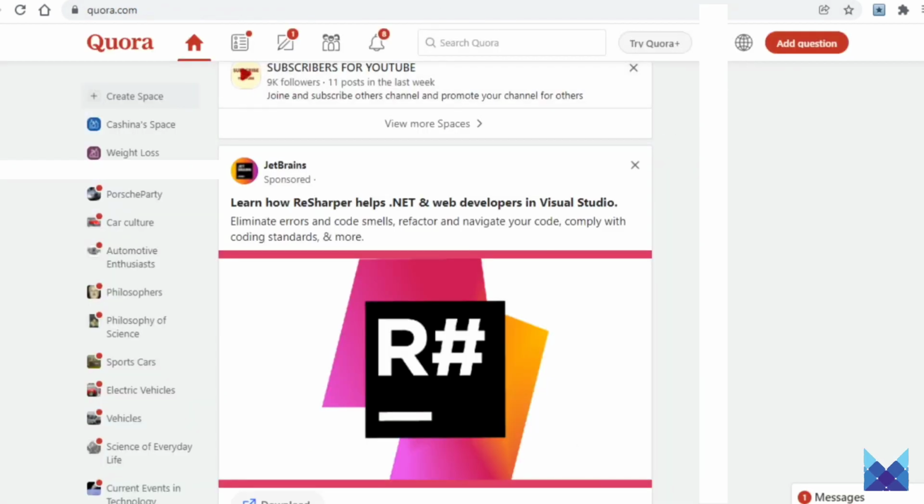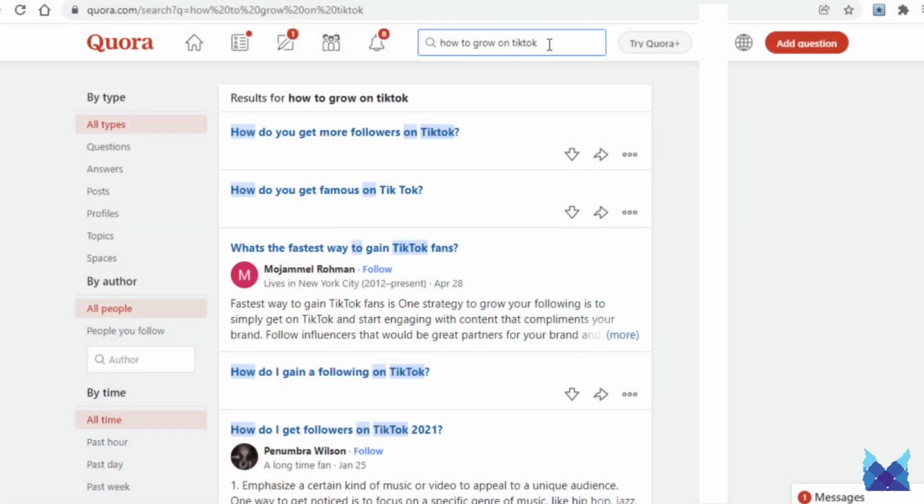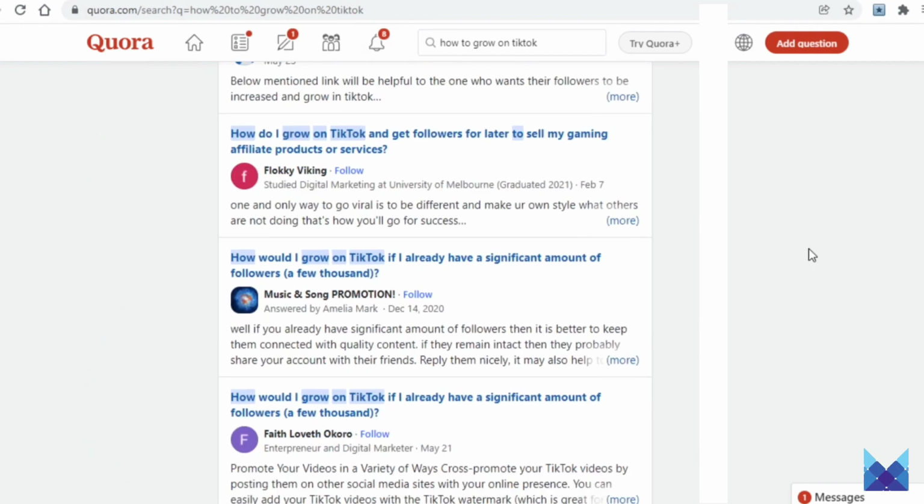What you'll need to do on Quora when you come onto the site is sign up. If you haven't already, the sign up button should be located somewhere around here and you'll want to click on it and sign up to the site. Once you do so, here is what you want to do now. Type in the search bar here something along the lines of how can I grow on TikTok, how to grow my TikTok account. Just type in something similar to that. It doesn't have to be those exact keywords.